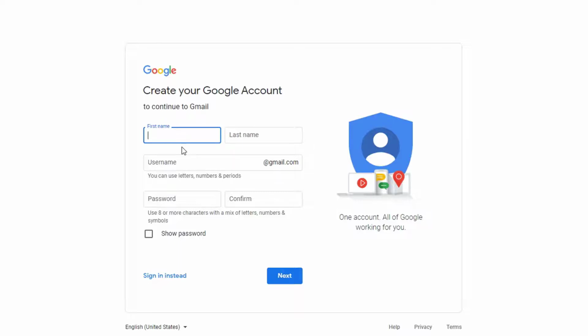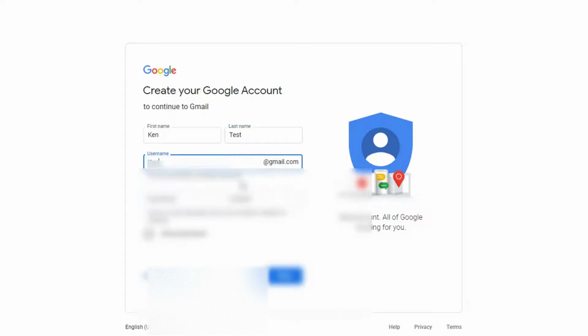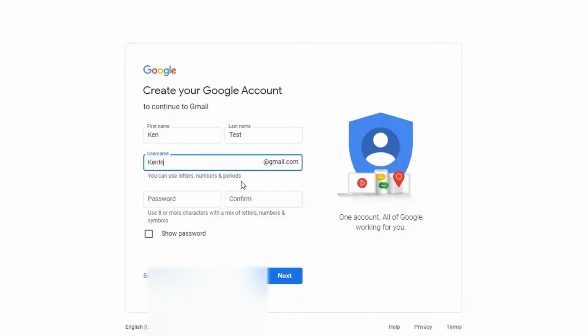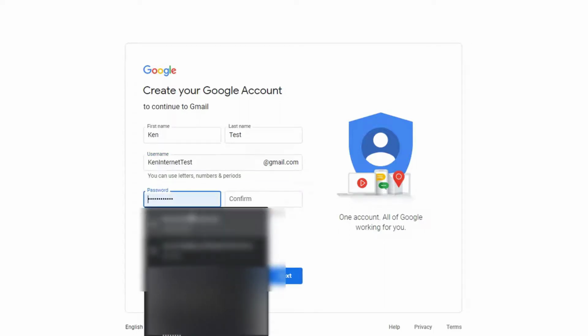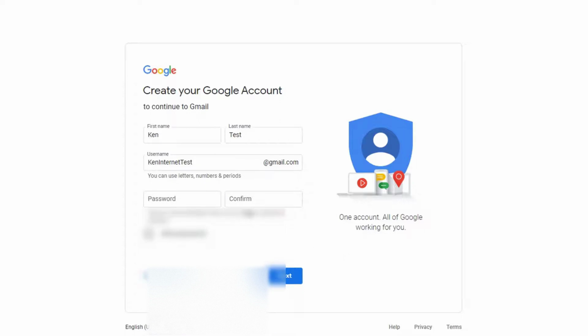Now then, on the top of the inner box, enter your first and last name in their respective slots. Then underneath that is one of the most important parts, your username. Here you can type in your username. Make sure you remember it. And since this is Gmail, your email username will end with @gmail.com.